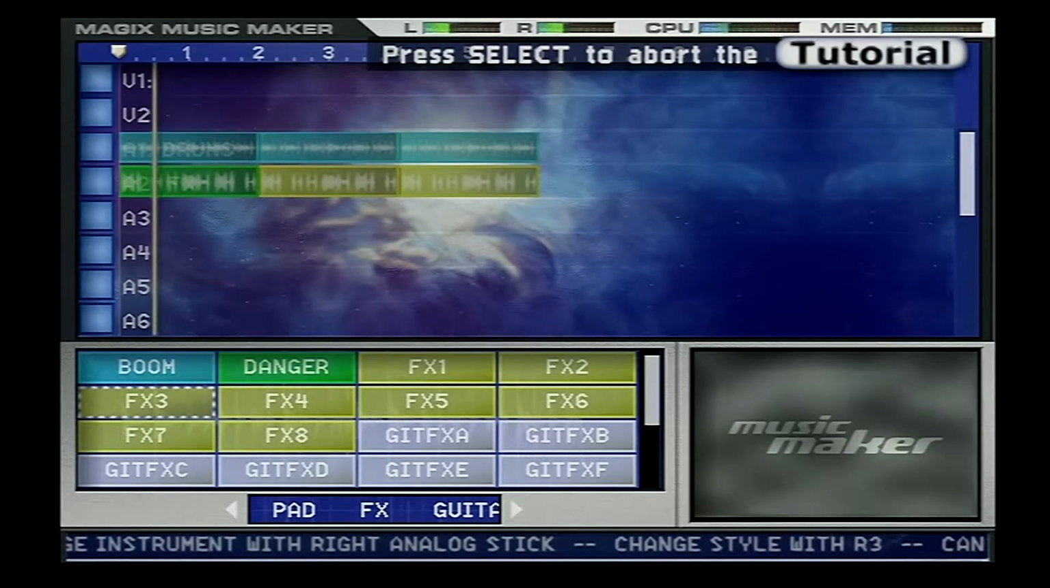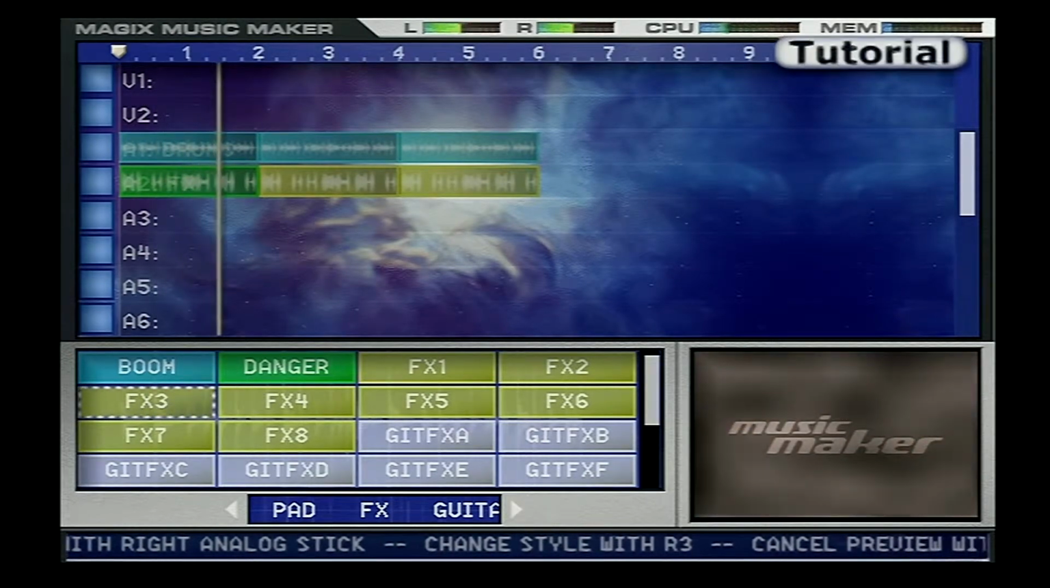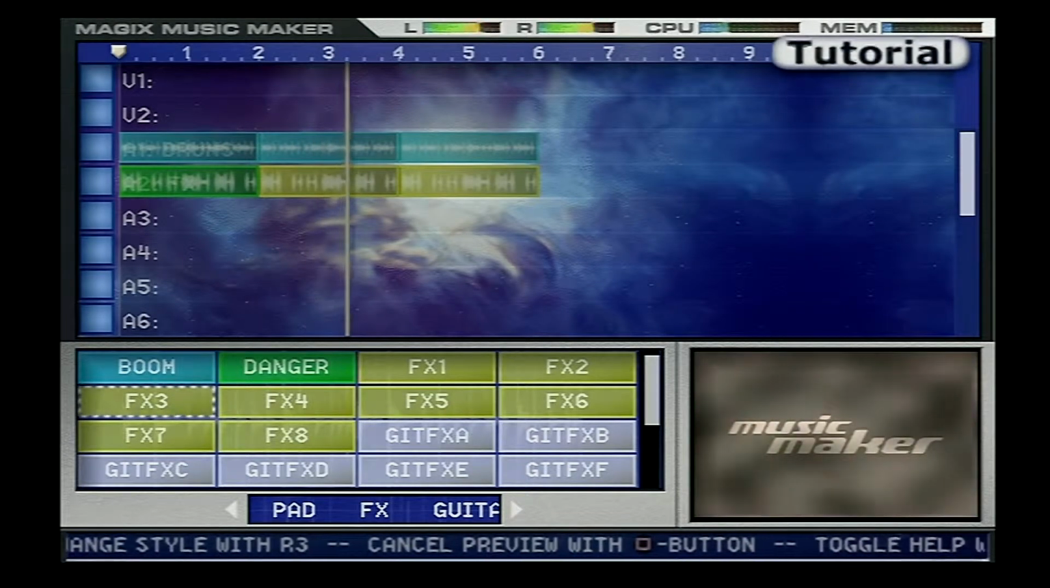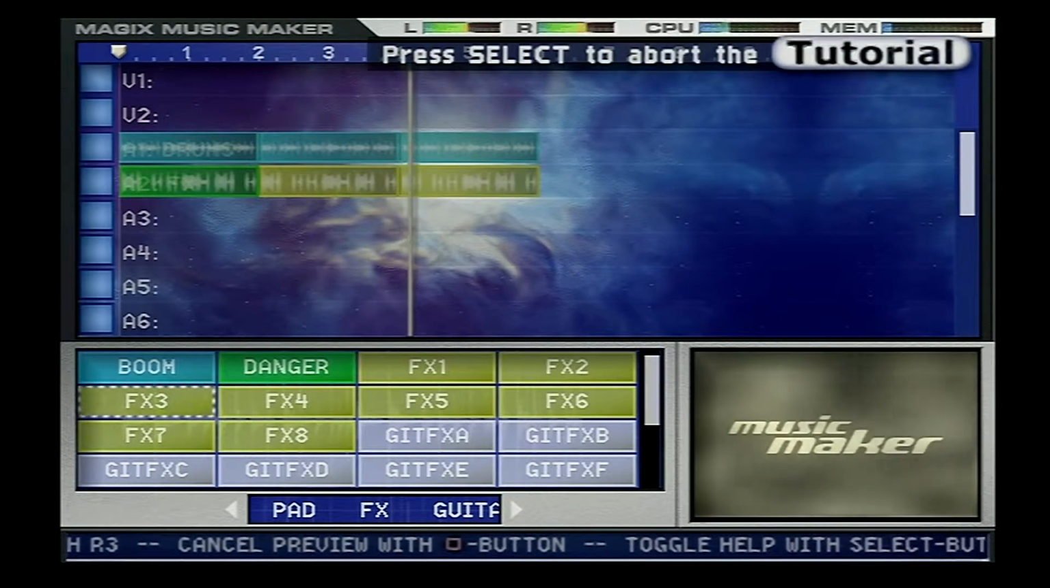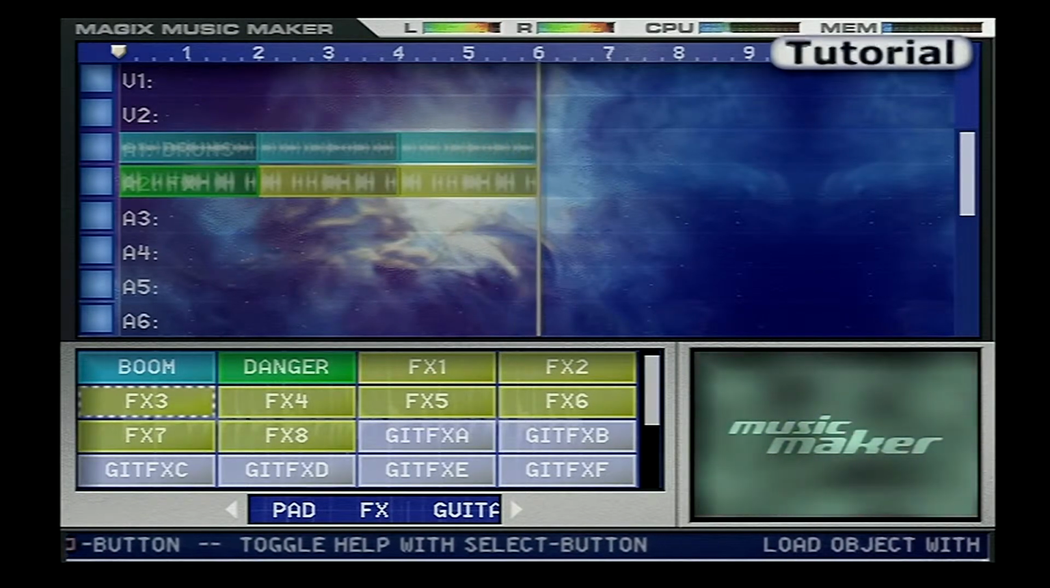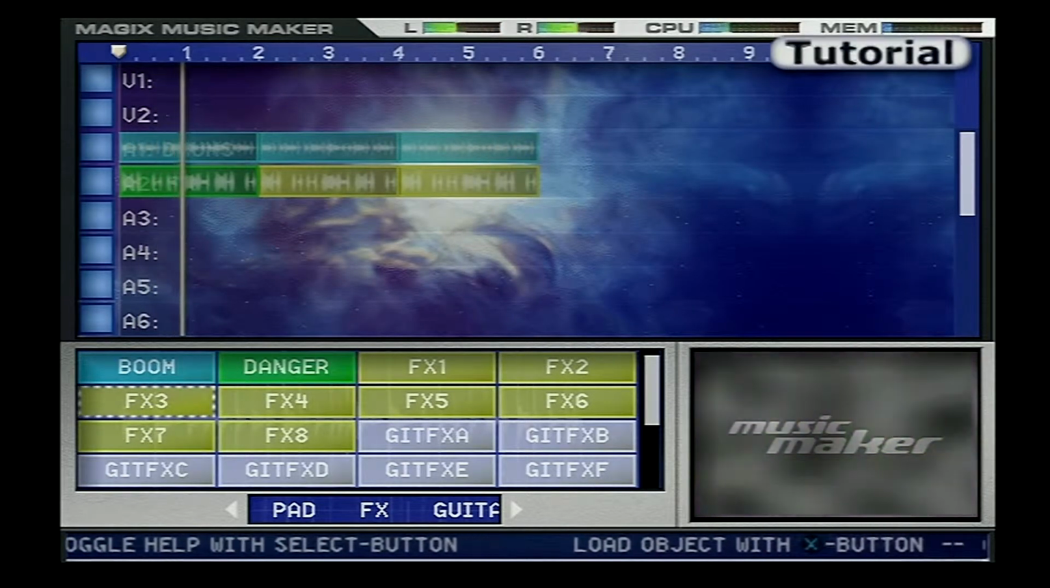On the line above you, you will see a small tag. It is the start tag. The sound starts playing from this position. New objects are also placed at this position. You can move the start tag by moving the left analog stick left and right. Try it out.